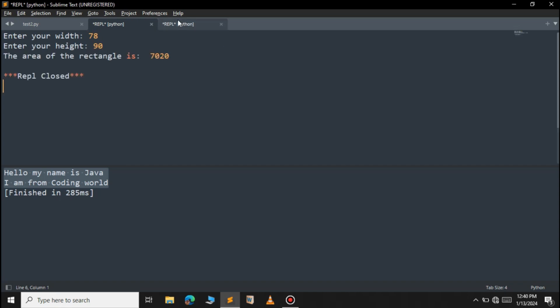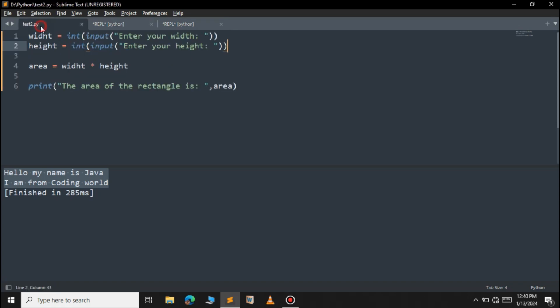If you press enter now, as you can see, you will get the area of the rectangle. By default, the input function only takes string values. If you want to get an integer from the user, you will have to typecast it. You can typecast to an integer or float.